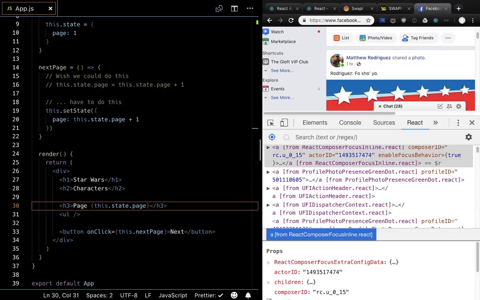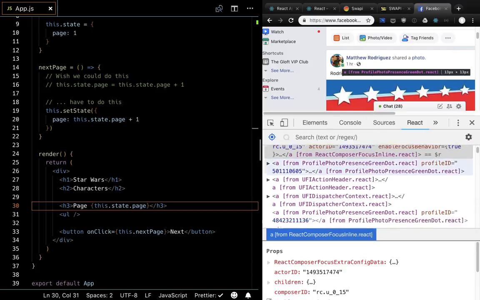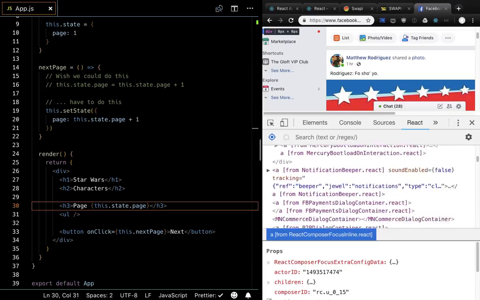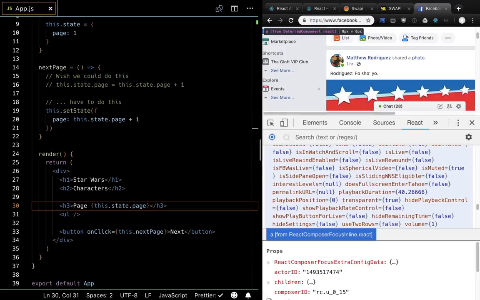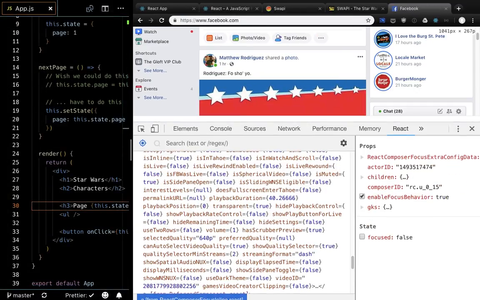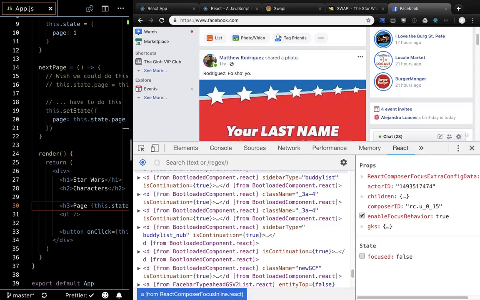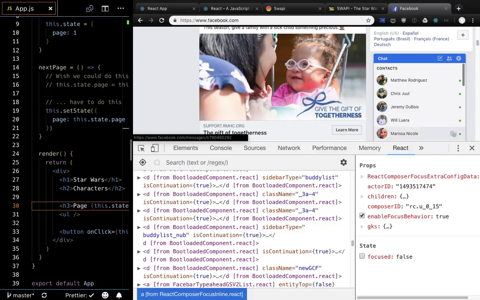This element here, let's go. Try to find an example. Let's make it bigger. So if you look at, here we go. Maybe not. What do I normally do? I normally use the chat as an example.